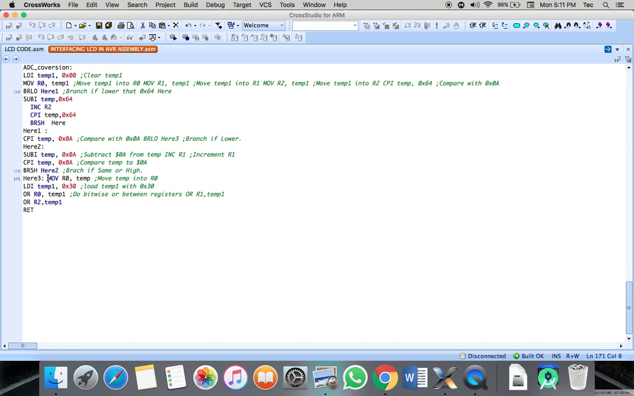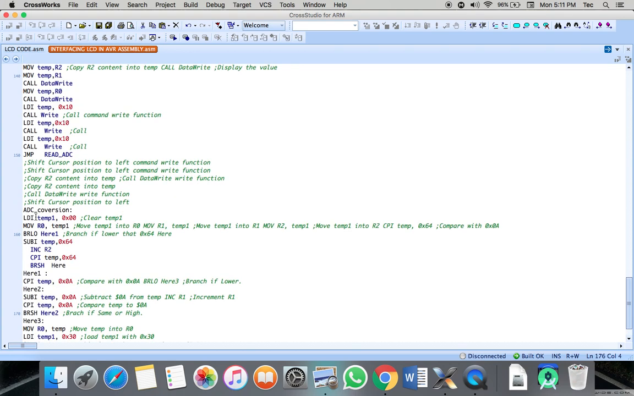Under the label here 3, what we actually have is you move the contents of temp to R0, then you load this memory location into temp 1. Then you do the OR command. Okay, OR command is just like addition, or sometimes we call it bitwise OR, between registers R1 and temp 1. Then you call the rate where you ended, and this will keep on repeating like that, and your code would have finished just like that.